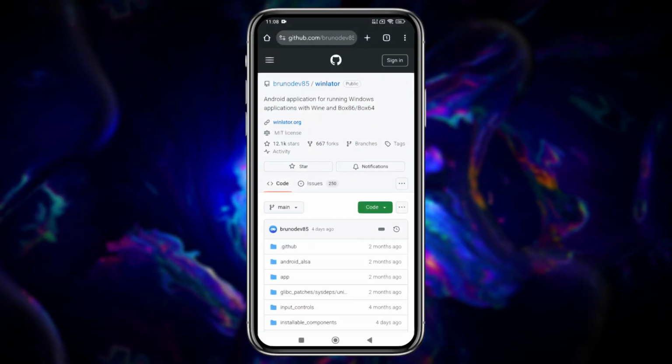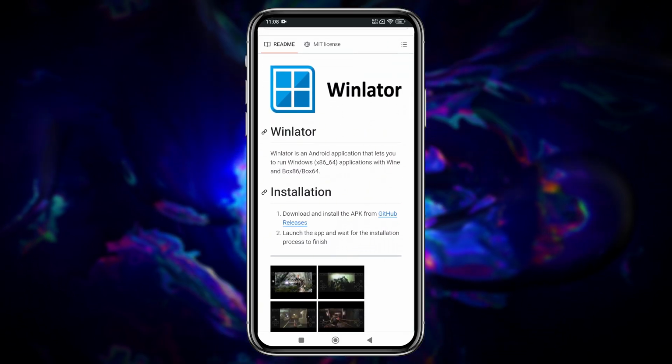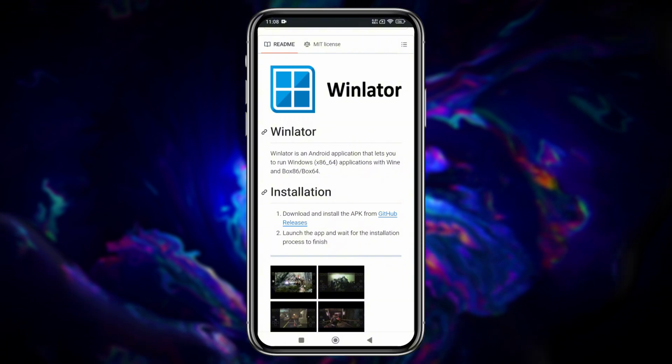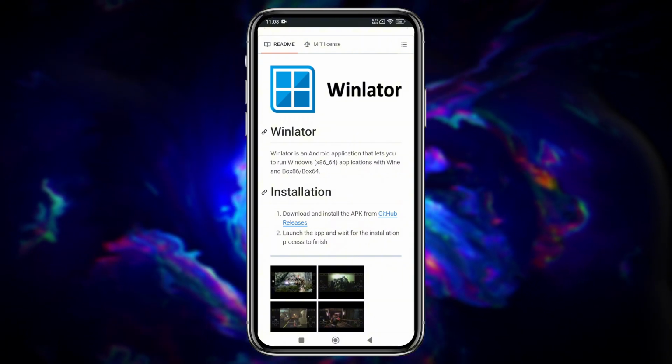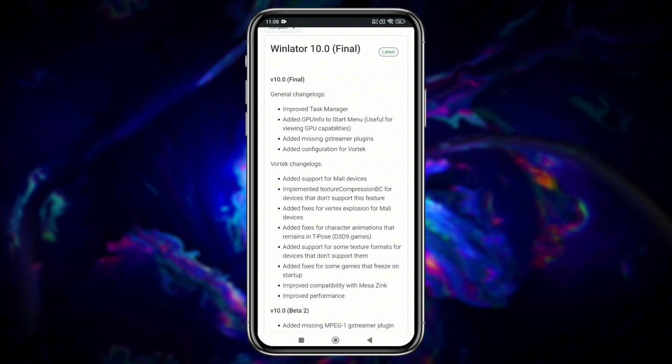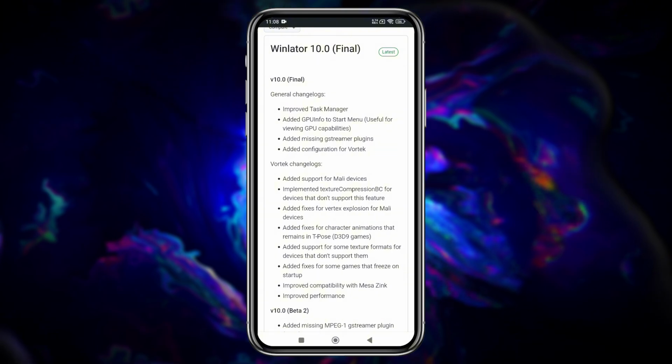This video is designed to help beginners become pros at using Winlator, covering everything you need to know from start to finish. To begin, head to the Winlator GitHub repository. Scroll down until you find the latest version of Winlator, Winlator 10 Final. This update brings massive improvements and critical bug fixes.